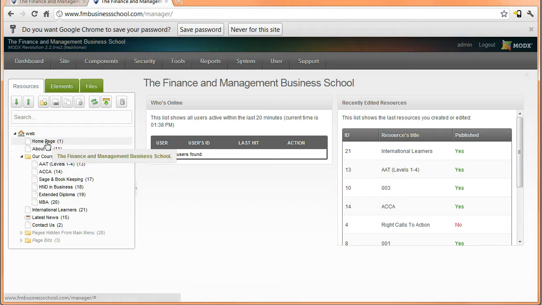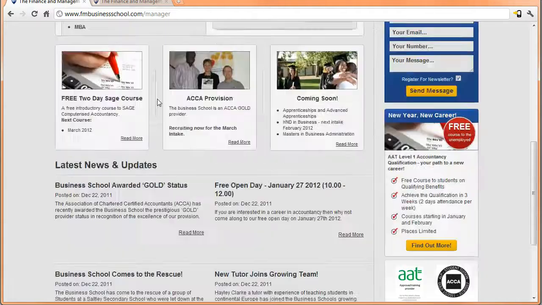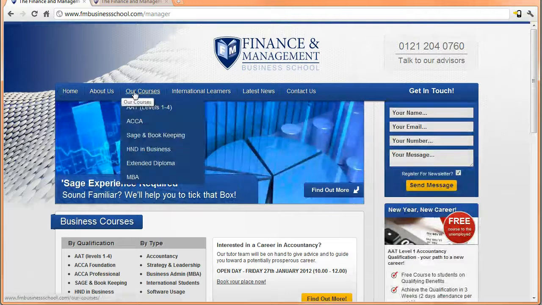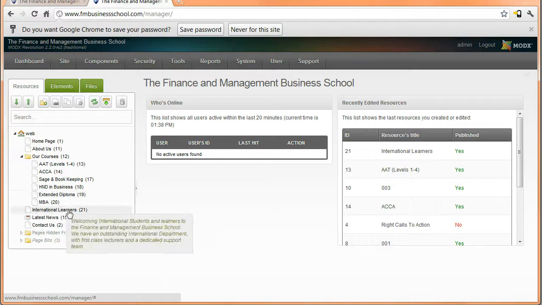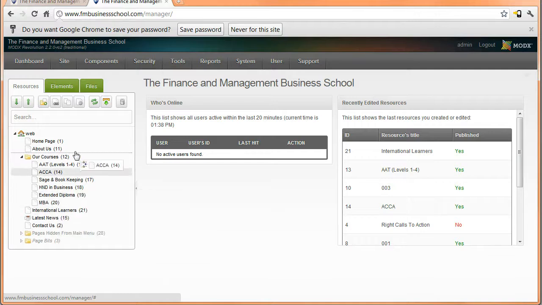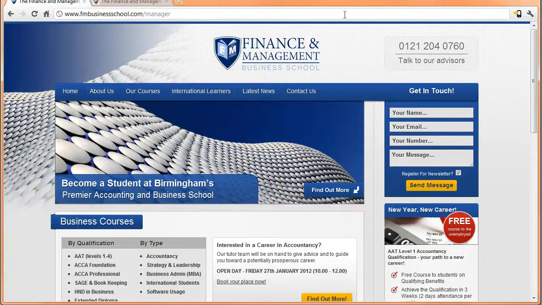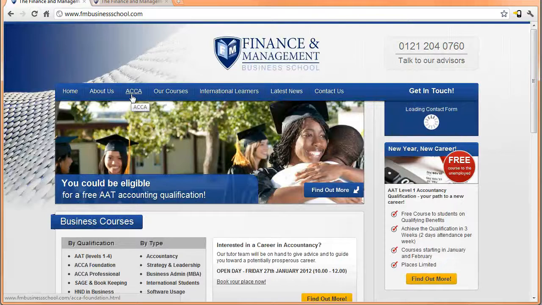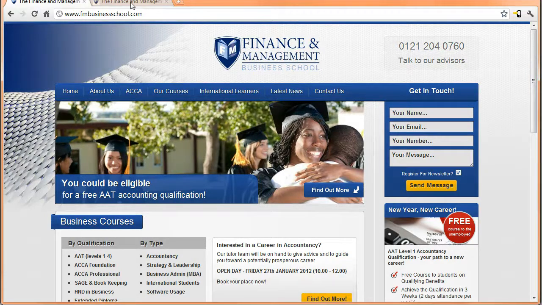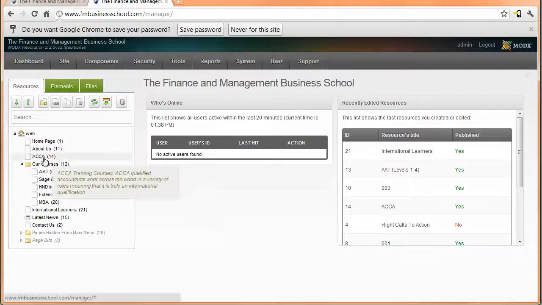Now what you'll notice is this structure here mimics exactly the structure on the website. So we've got homepage, about us, our courses, and if we scroll up, homepage, about us, our courses, and likewise these pages match what's in here. So it's easy for us to drag and drop if we wanted to change this structure. So we've moved ACCA out of our courses. If we refresh this page, you'll notice that ACCA is now outside. So changing the navigation structure is as simple as dragging and dropping pages. So I want to move that back in there.